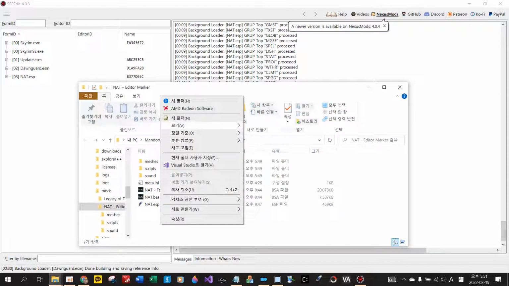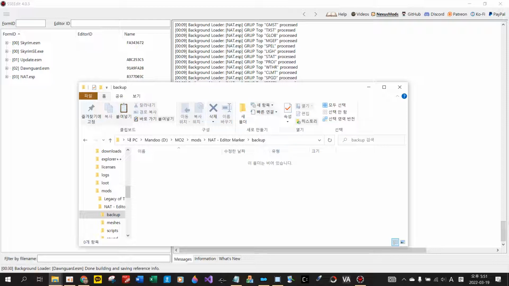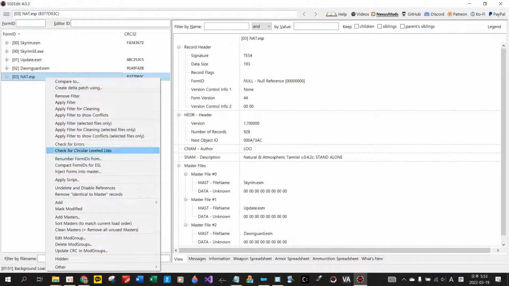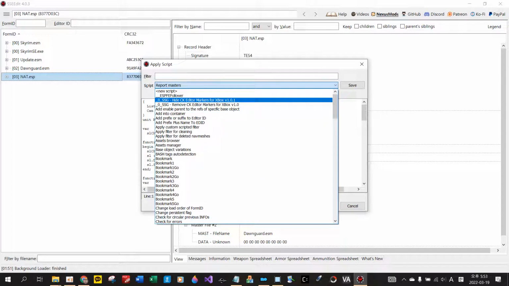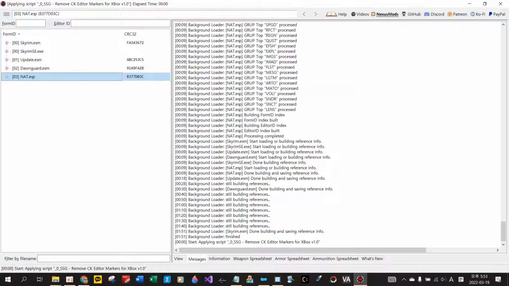I forgot to make a backup. Backup and Control C, Control V. Okay, so now that it's done, right click on the ESP, click Apply Script, and on top there is this hide or remove marker script. Okay.